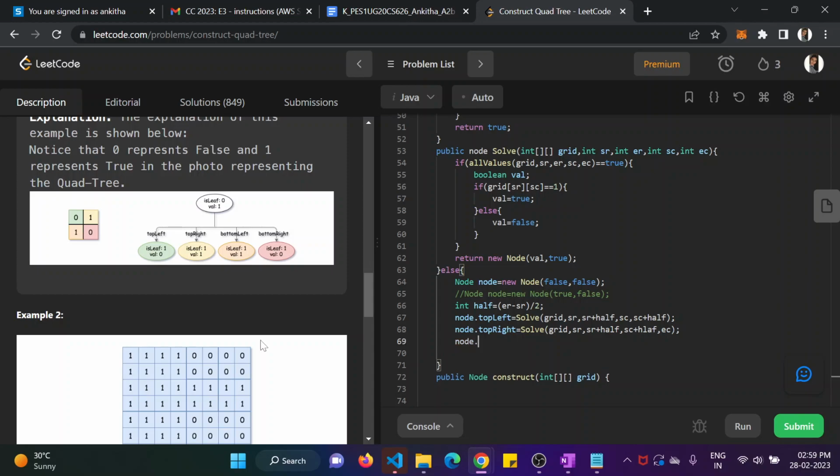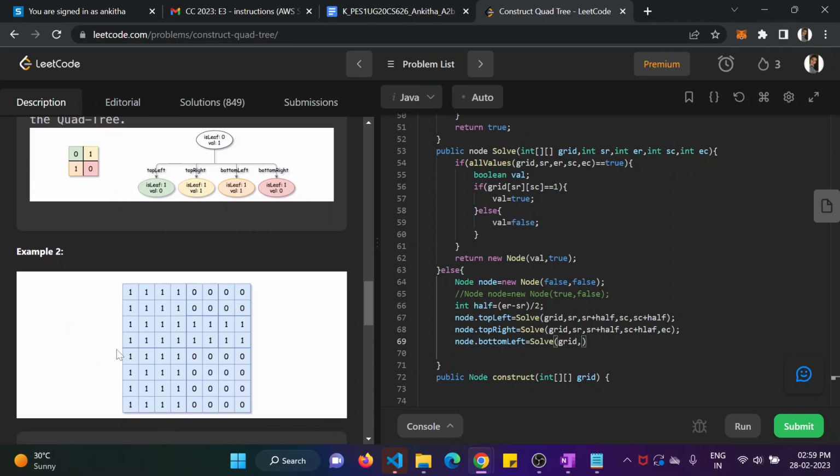Again similarly we have to do it for bottom left equal to solve of grid, comma. For the bottom left, starting row is starting row plus half. Ending row would be the ending row. Then starting column is nothing but starting column only. Ending column is starting column plus half.